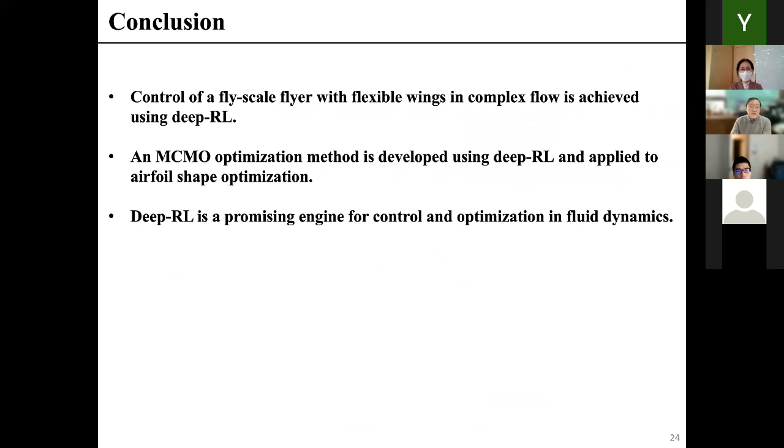Right? So we actually do many other research using supervised and unsupervised learning, especially for reduced order modeling and also turbulence modeling. But today, what I wanted to show you is the application of reinforcement learning in control and optimization applications. And our experience is quite successful.